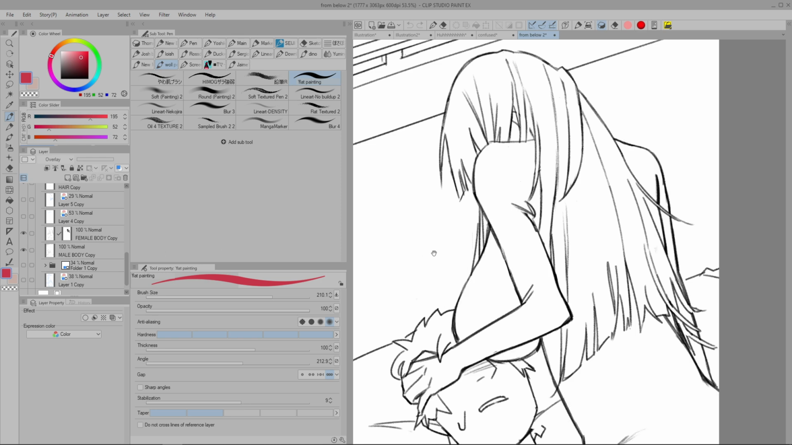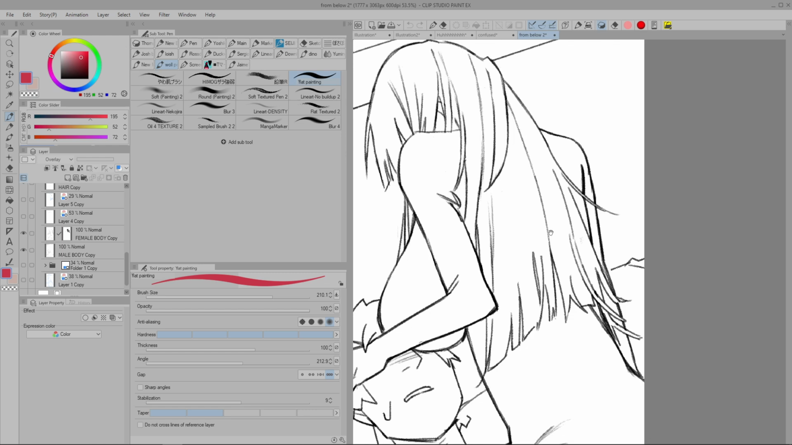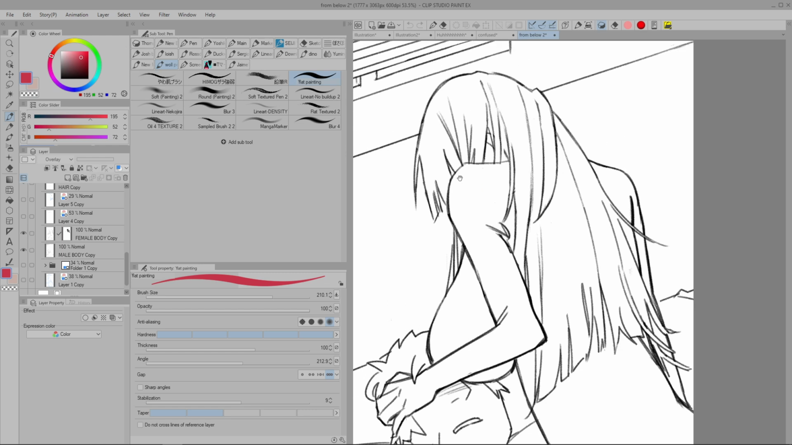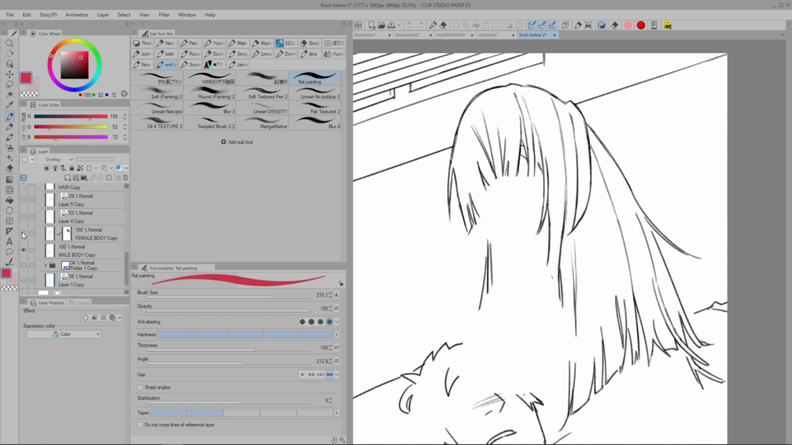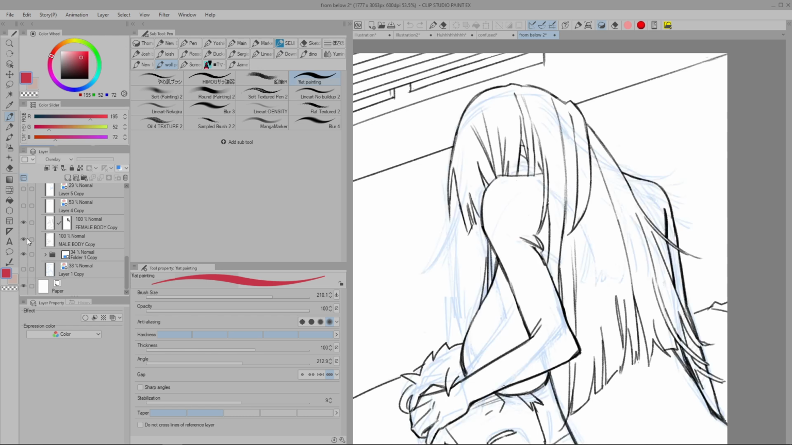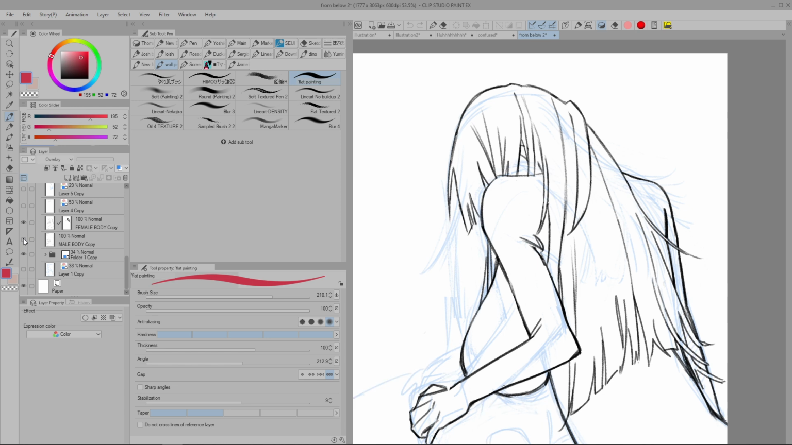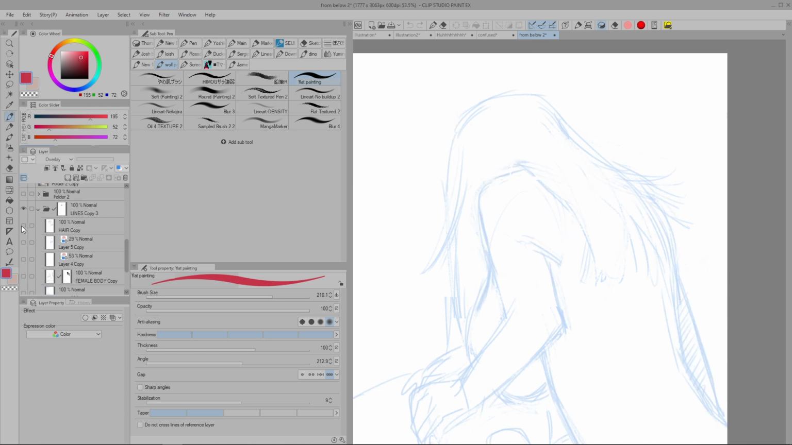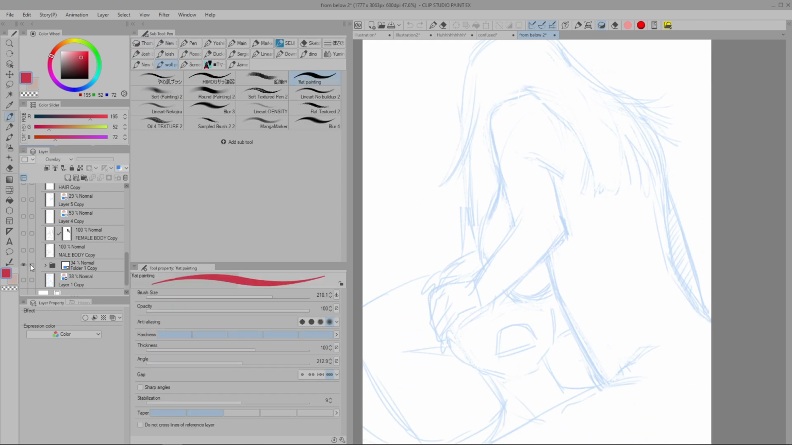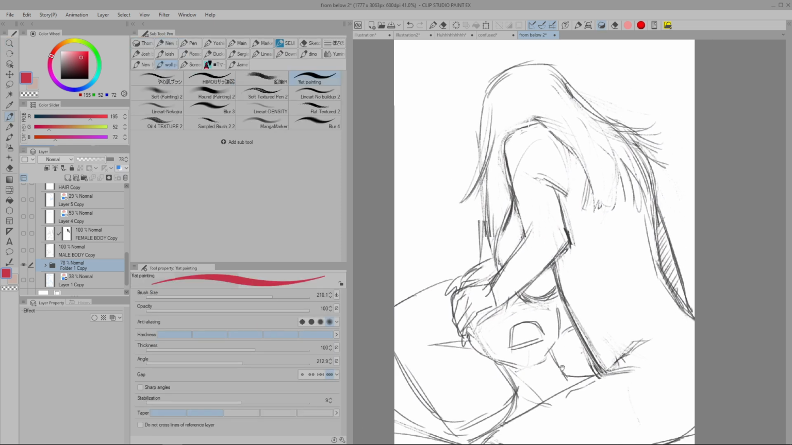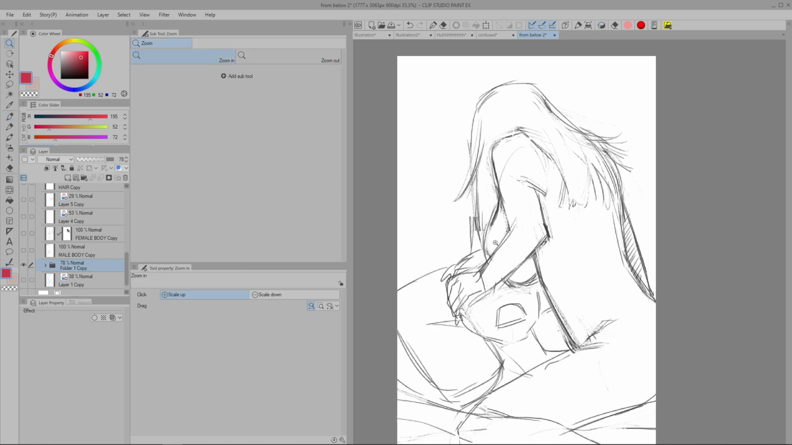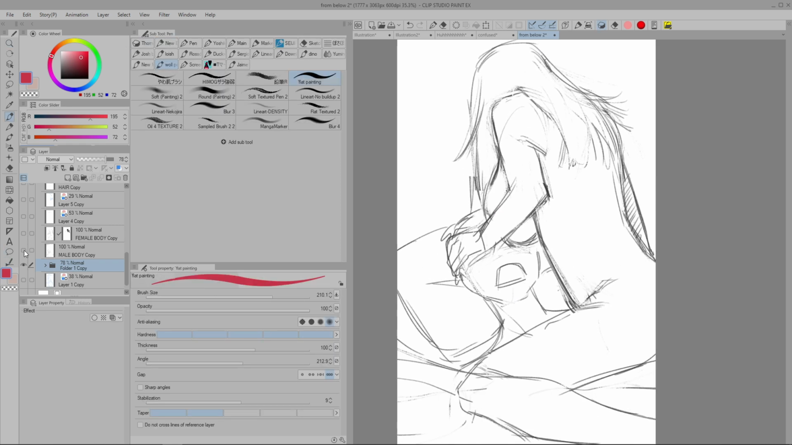Part of it's practice, part of it's knowing. I think precision mode helps. Part of it's precision mode. The other part is having a sketch underneath. Like I had a sketch underneath here. That was messier at first. So that's for the sketch. Then we go on top of that. So this is actually relevant to what we're talking about.